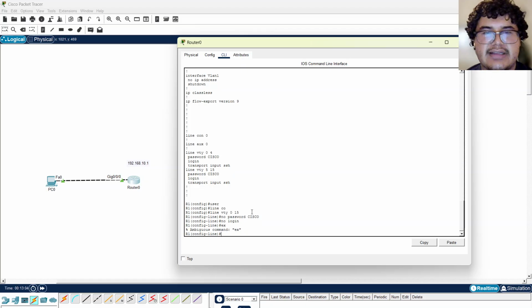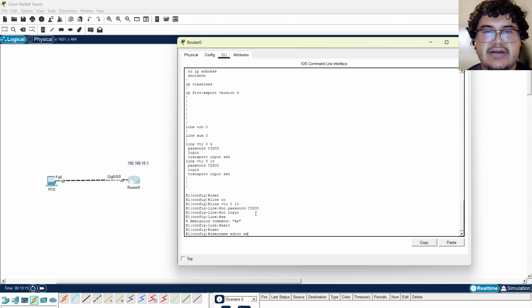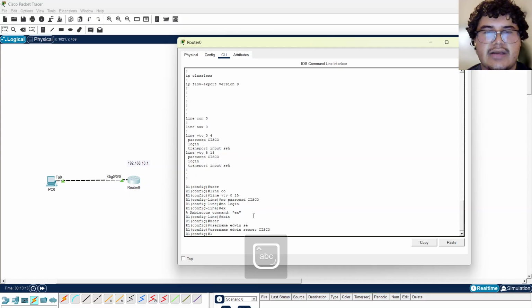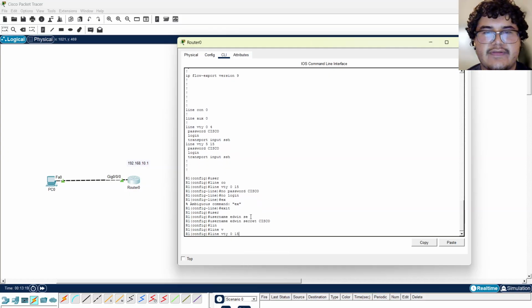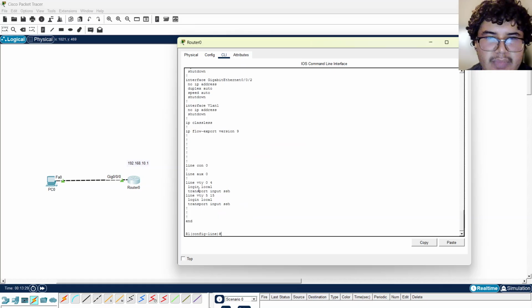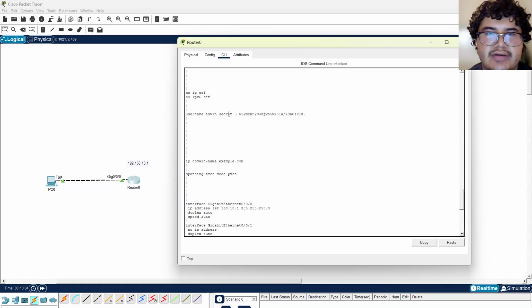And then let's create the local login first. Username Edwin secret Cisco. Line vty 0 through 15, login local. Do show run just to see. Perfect, now it's going to use Cisco here.